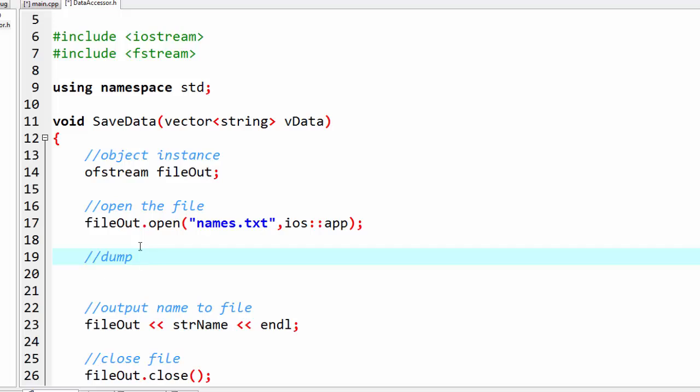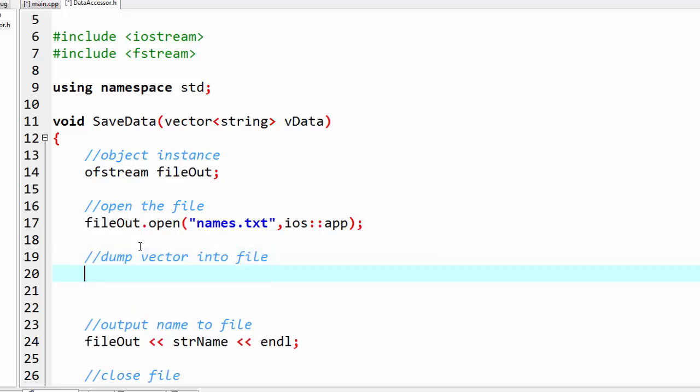Okay, so I'm going to comment here and just say dump vector into file, and for int n equals 0, n less than, I'm going to do vdata dot size. So this size function can retrieve the size of the vector.